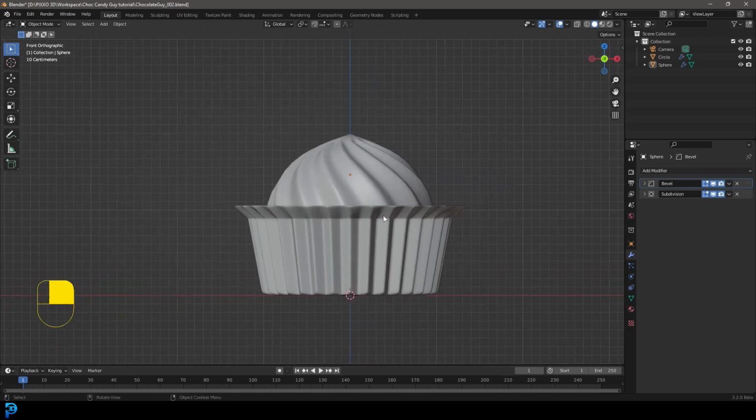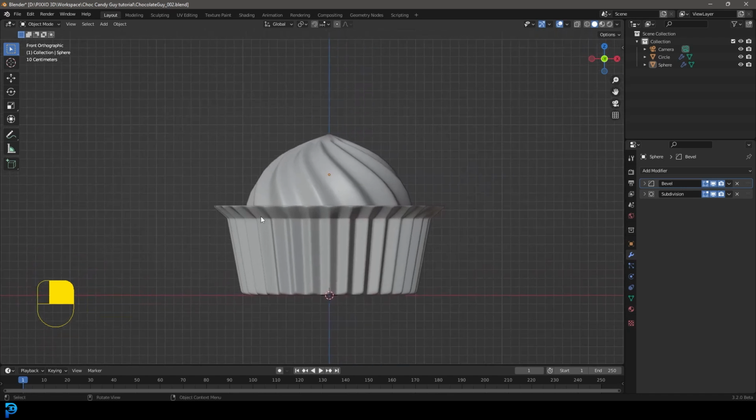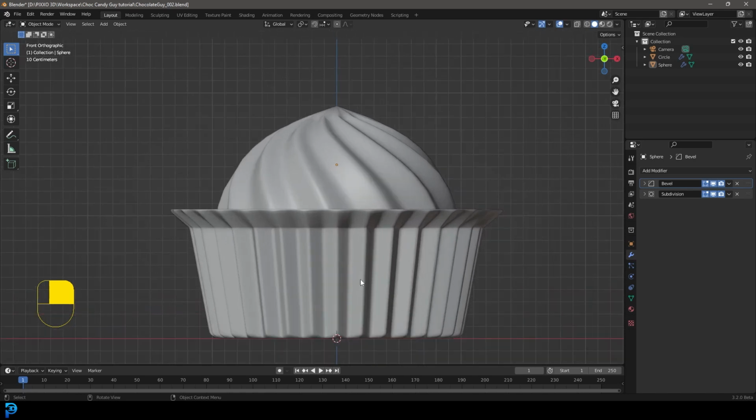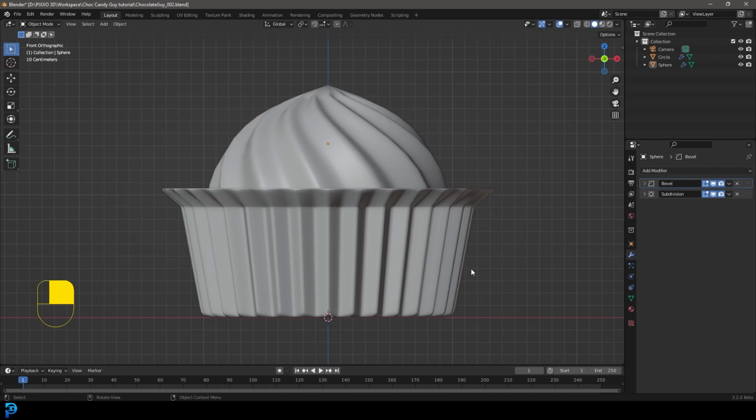What we're going to do next is we're going to model our mouth and our eyes. So the mouth is the more tricky bit, but I'll show you step by step how we do it. And hopefully you guys can follow along.